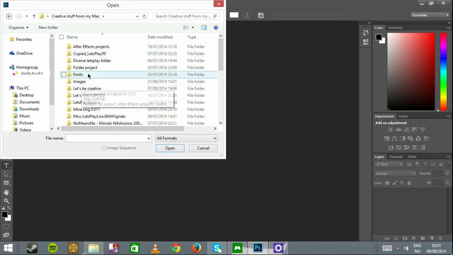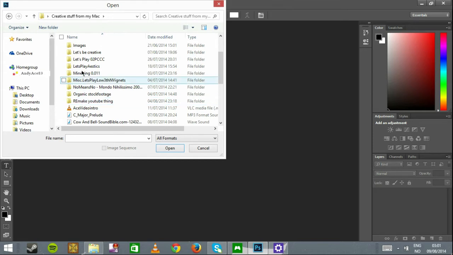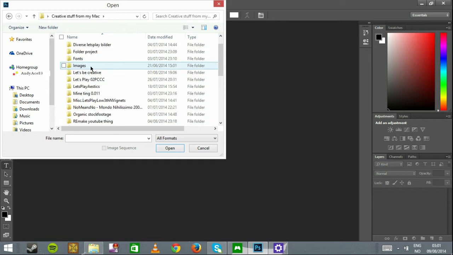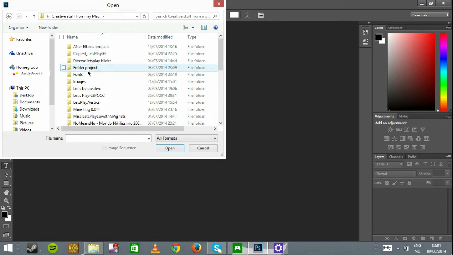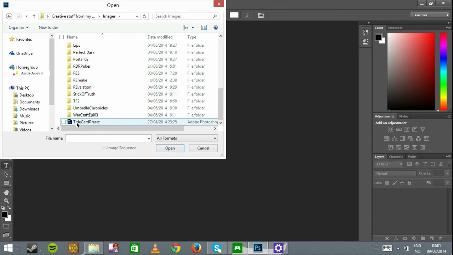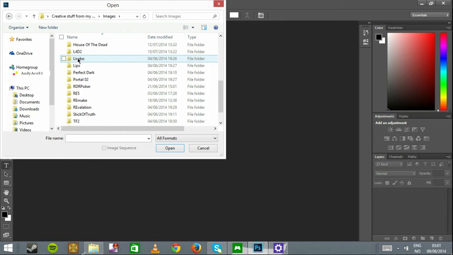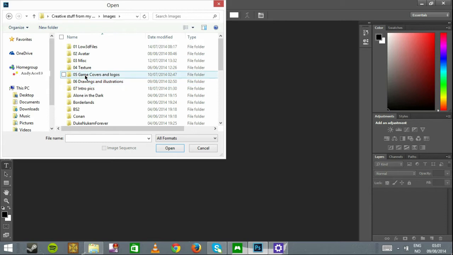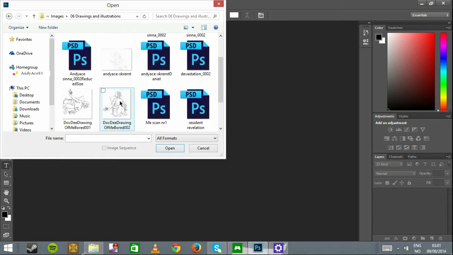So now in this folder I have lots of different things. It's a bit chaotic because, you know, I exported this in a hurry. But I think it is in images. Here you see I have lots of different folders with different themes in this mobile folder. But we are going into drawings and illustrations, and in drawings and illustrations I have the drawing of me board 01 and 02. Now I'm going to import both of them.